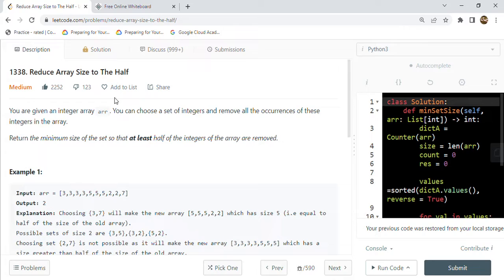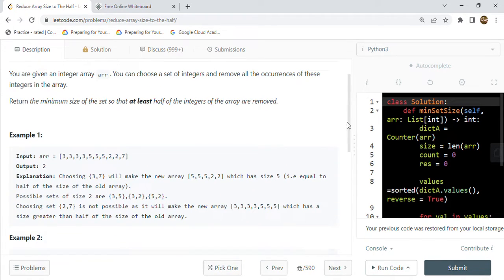Today we will solve problem number 1338 from LeetCode, that is Reduce Array Size to the Half. In this question we have to reduce the size of the array to its half length. This is a medium level problem. Let's check out the problem.